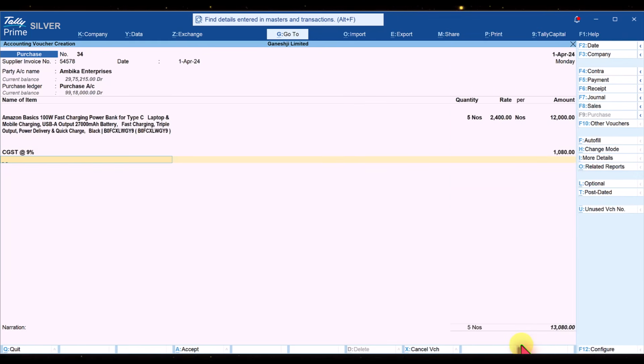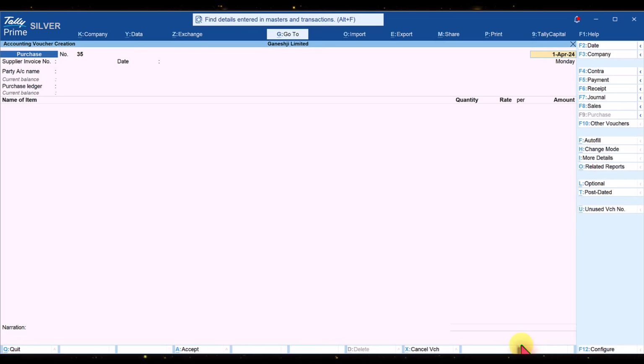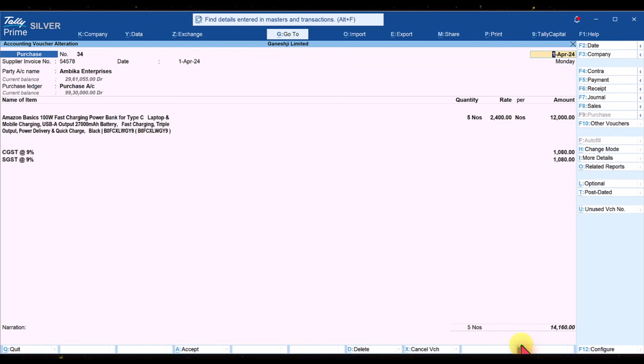I'll select CGST, SGST, and save this voucher. Press Page Up to recall the previously saved voucher, and let us view this in the purchase invoice format.